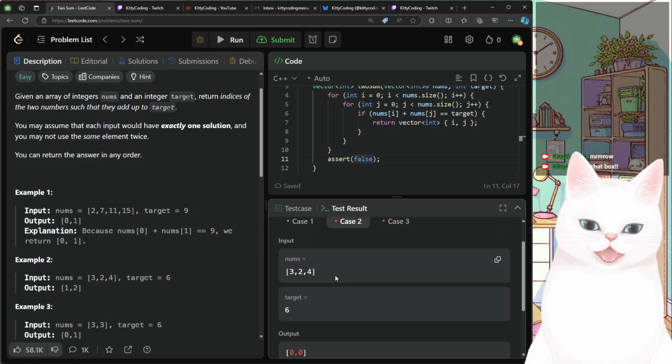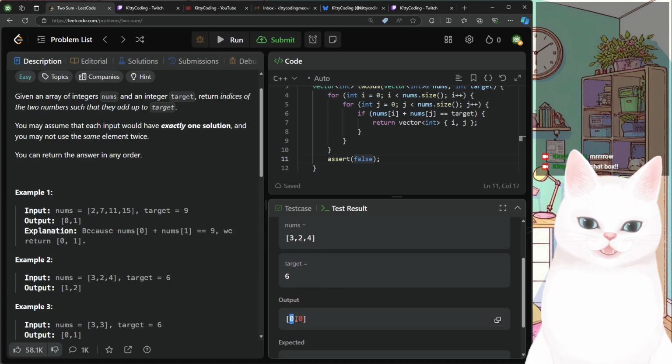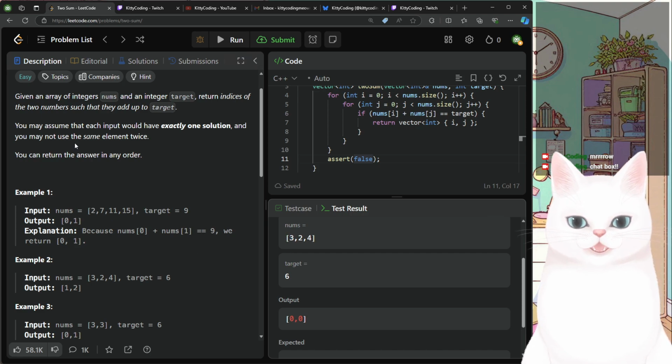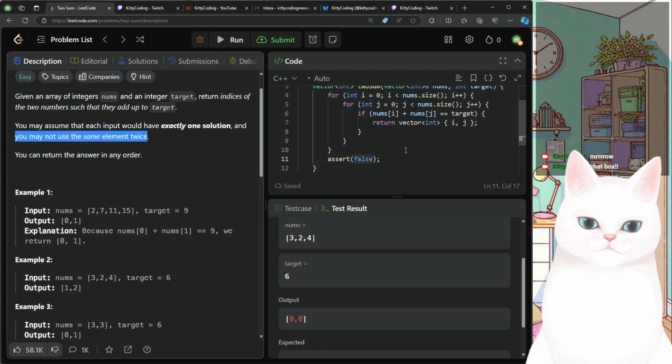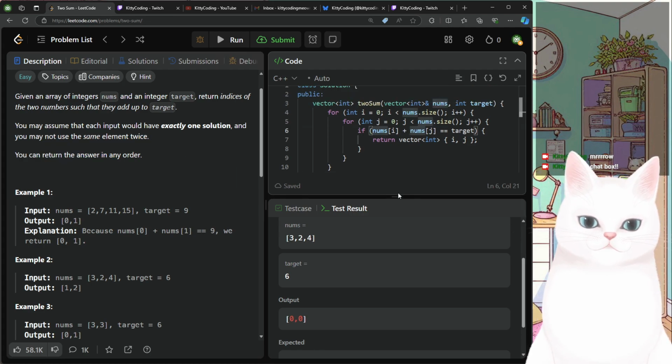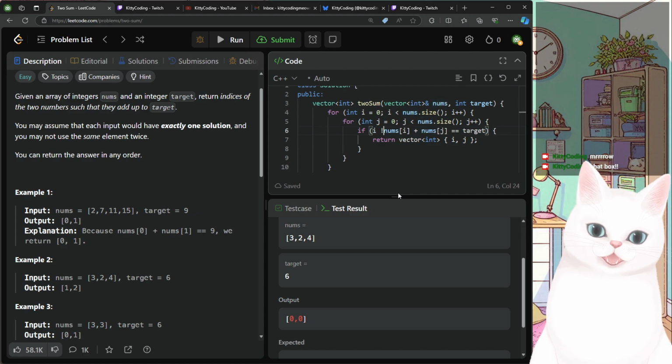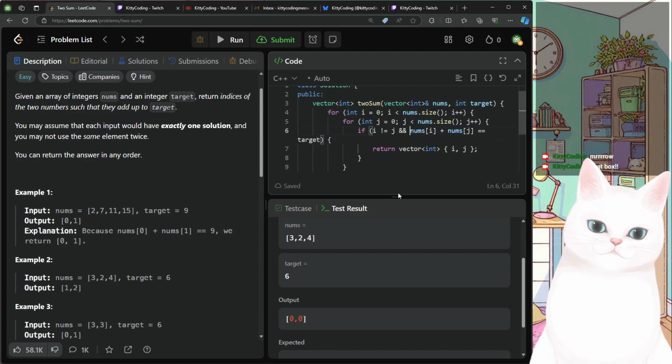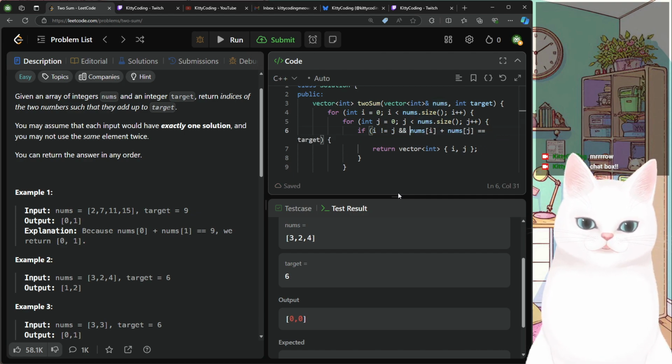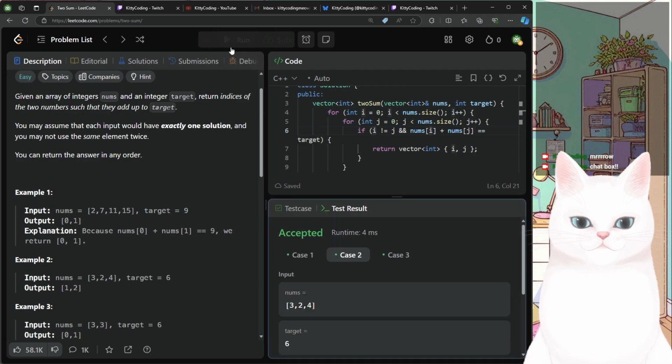one is actually incorrect. And we said the answer was 0 and 0. So we said index 0 is 3 plus index 0 is 3. But remember, it says you may not use the same element twice. So we forgot about that. In order to fix that, we're gonna do i is not equal to j. And if we add this condition that i is not equal to j, that makes sure that we never use the same element at the same index twice. So we're gonna run it one more time.